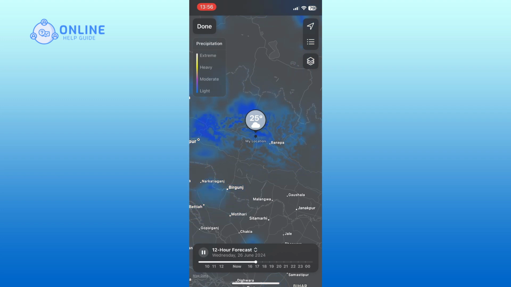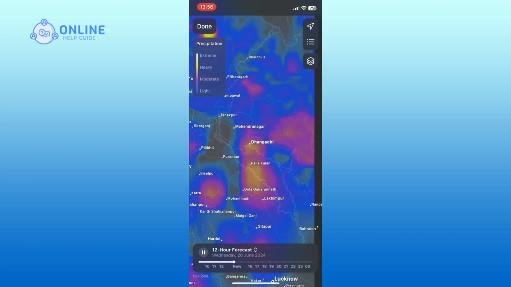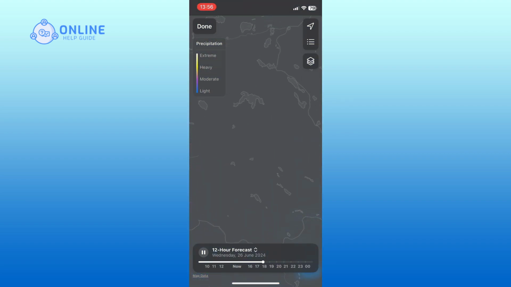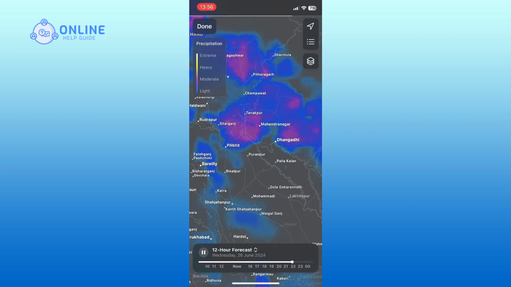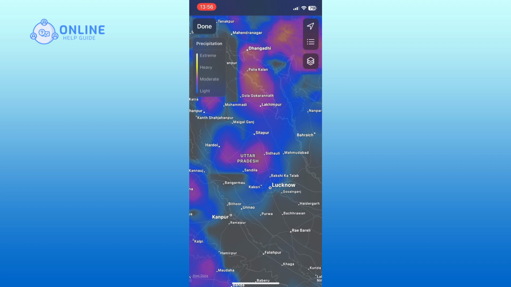Now that you have the weather map open, you can explore it by swiping it in different directions. Swipe left or right to see different areas, or up and down to change the view. And this is how you can view weather maps on iPhone.